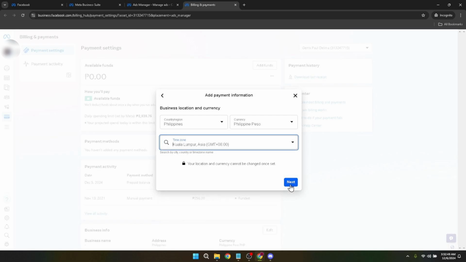Scroll through the options and choose the time zone that matches your location or the location of your target audience. This ensures that all reporting and ad schedules are accurate.